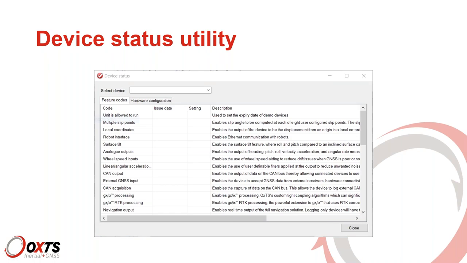The next is the device status utility, and this is just a way to view the feature codes and the hardware configuration that are on the unit. If you do just want to check these, or if you've updated the feature codes and you want to check they've been taken, this is just how you do it. Again, you can select the device and then the feature codes. They'll come up with enabled, disabled, or not available, depending on what is on the unit.